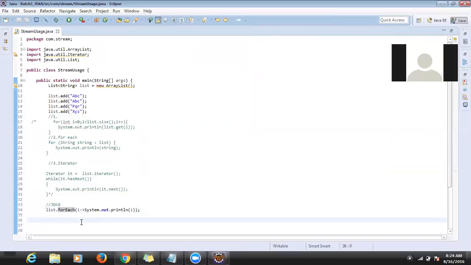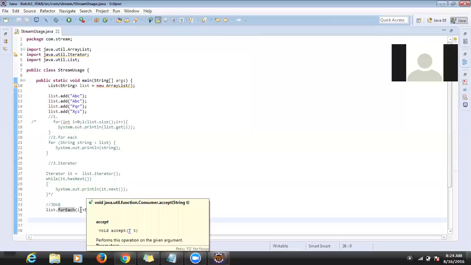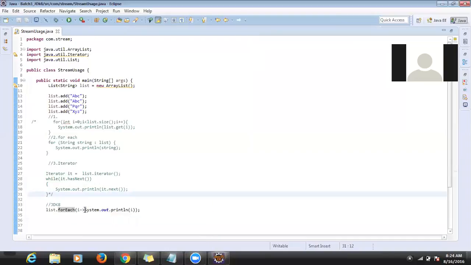This feature is called streams basically. The list of elements will be converted into a stream, and from the stream, each time it will give one element to you, so you can use that. For instance, here I'm directly printing the element.